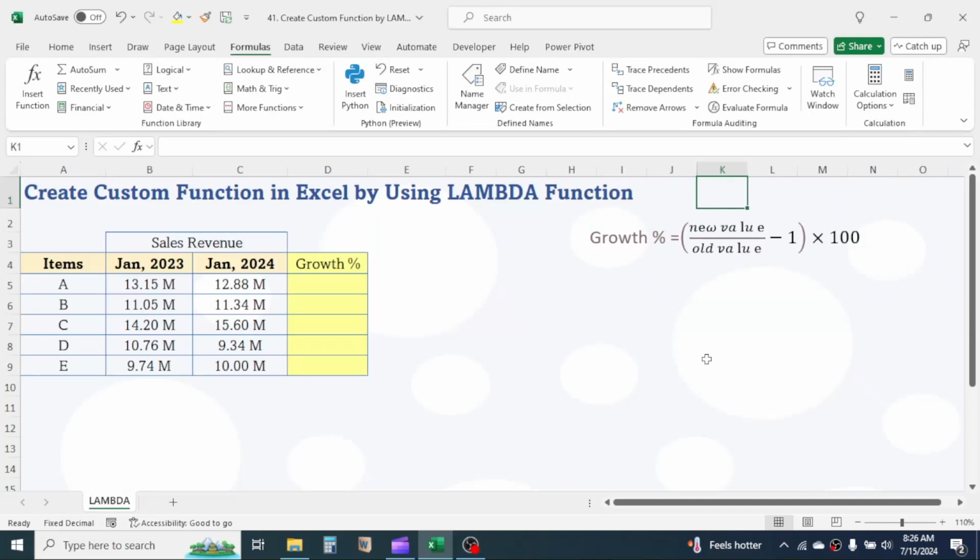Welcome back, friends. Today's topic is regarding the Lambda function of Microsoft Excel. The Lambda function in Excel is a function which lets you create your custom function to do different calculations. This makes it easy to apply formulas and also eliminates the chance of error while writing a manual formula time and again.